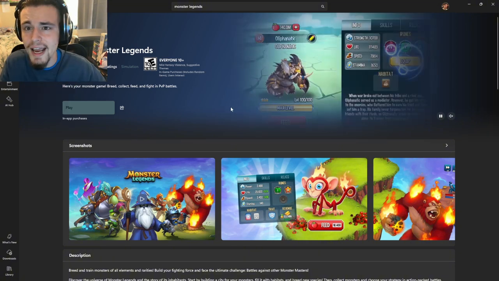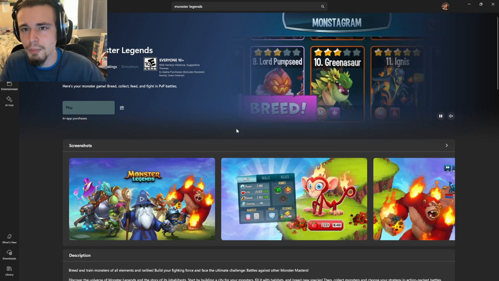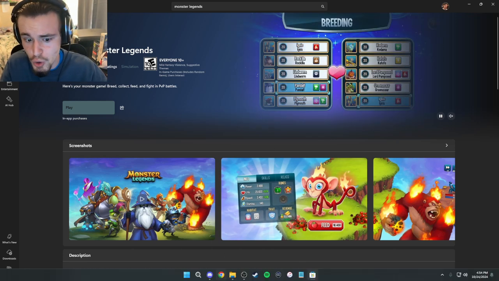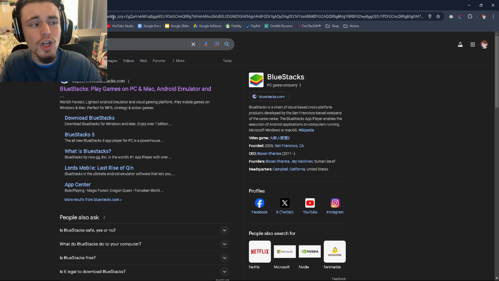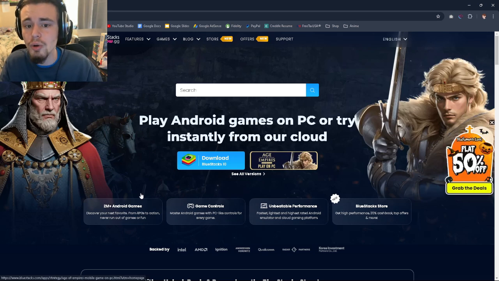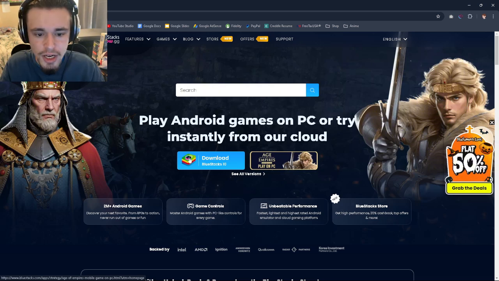Now, Linux and Mac are a little more complicated, but they're still pretty easy. You just want to go to your favorite search engine. I use Google, so I'm going to launch Google. Then look up BlueStacks, click on the first link, BlueStacks.com, and download BlueStacks for computer. You just click this download.